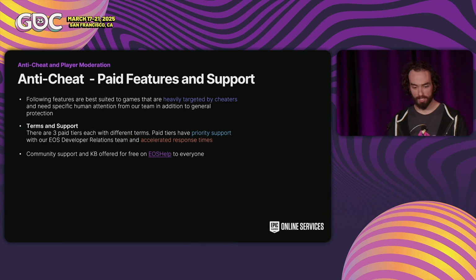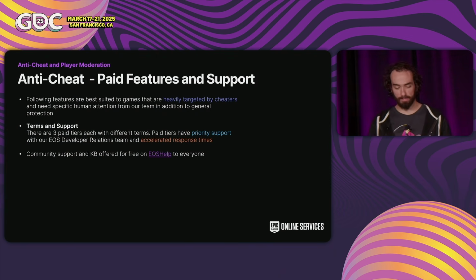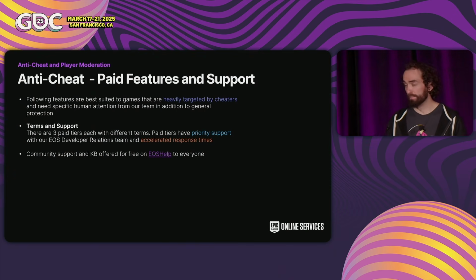The features we're going to discuss are best suited for games that are heavily targeted by cheaters, and they require specific human attention. There are 3 paid tiers, each with different terms. Paid tiers have priority support with our developer relations team, myself and my awesome colleagues, with accelerated response times. We do want to make it clear that on EOS Help, we offer community support, and we have a knowledge base of over 800 articles available for free to all. The paid features come with priority support and accelerated response times.